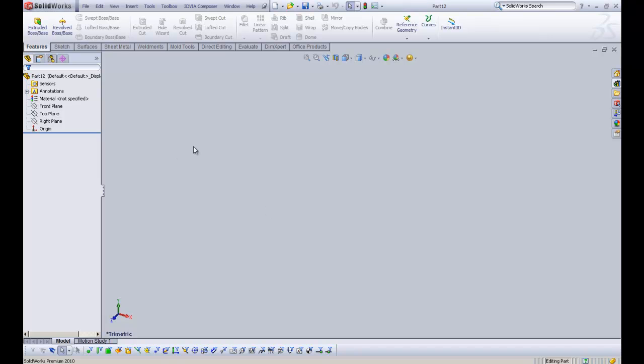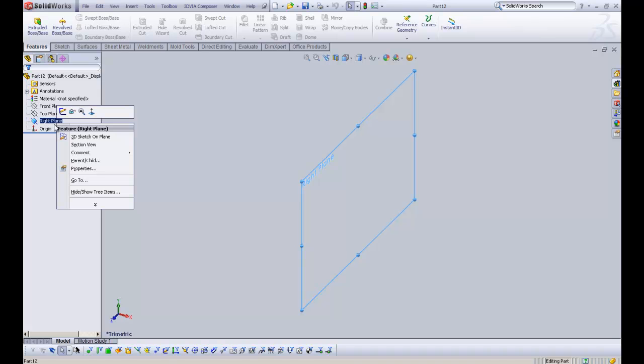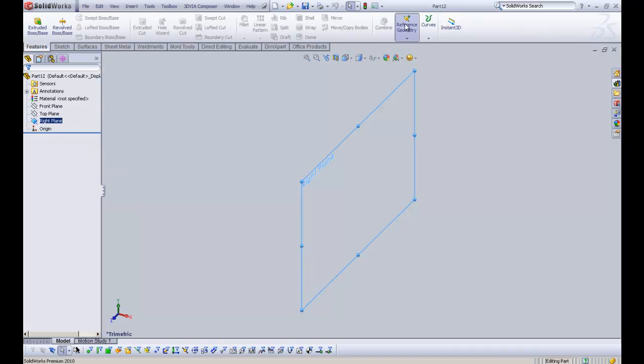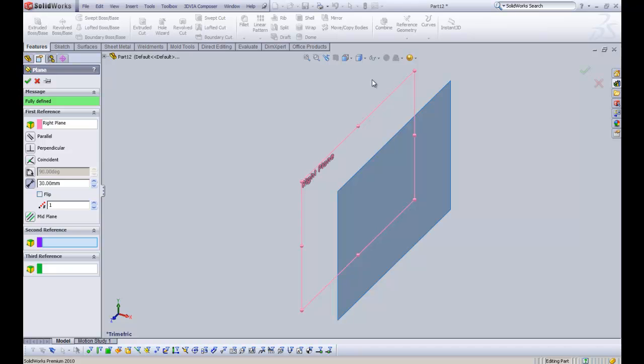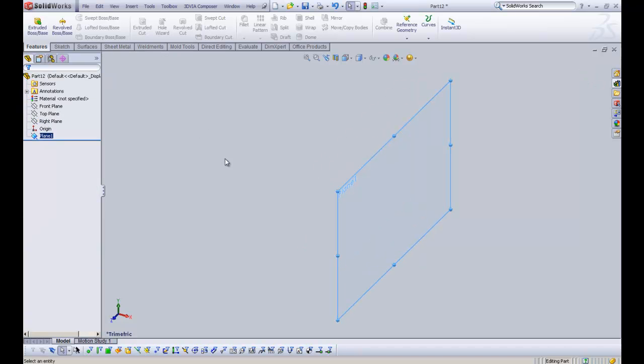So okay, what we're going to do is create a sketch on the right plane. But before we create the sketch on the right plane, we actually need to create some more planes. So I'm going to select it, click on reference geometry, plane, and I'm going to create a plane at 30mm away from the right plane. So there we go, we can see that that's okay, and I'm going to click OK, and you can see that it's created our plane 1.